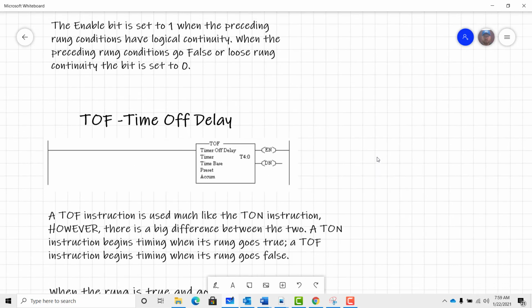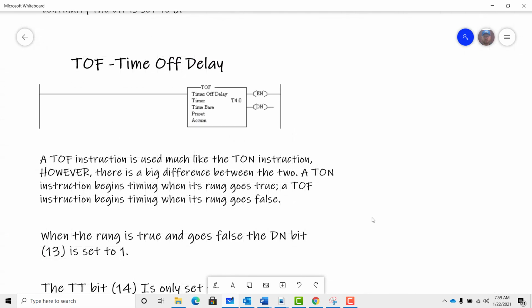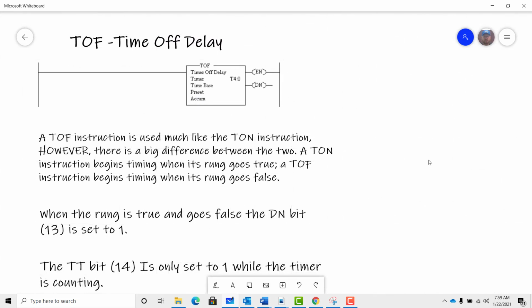All right, now time off delay is similar to a time on delay, but it'll work just a little bit different. See, you got a time off delay. The timer will address the same way. If this is the first one you've used in this program, you're going to call it T4:0. If you use a second timer, you're going to label it T4:1, and so on and so forth. Start from 0 and work your way up. You could start at 10 if you wanted to, but I always like to start at 0 and work my way up. Time base works the same way as a TON timer.